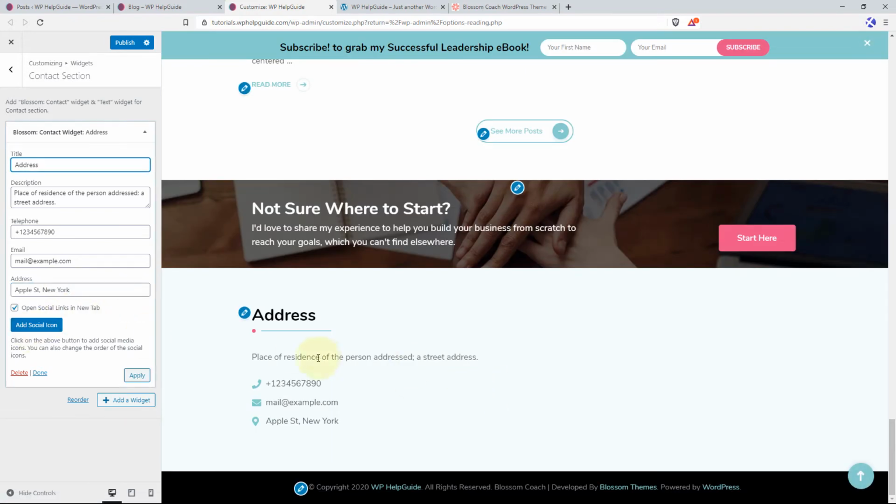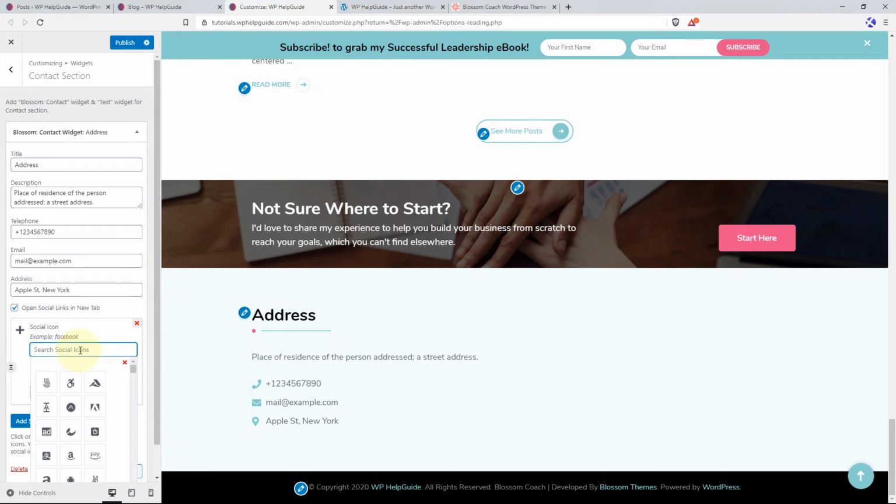If you want to link your social media profile, in this section simply click on add social icon, search for the icon of the social media that you want to use. So let's go with Facebook, select the logo, and here you can add the link of your Facebook or any other social media profile that you are using.